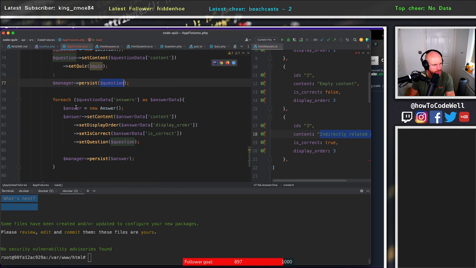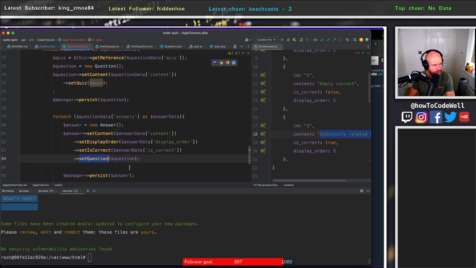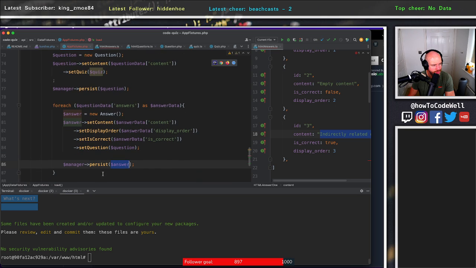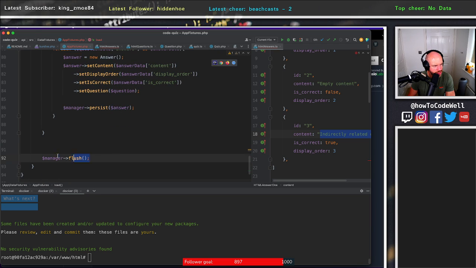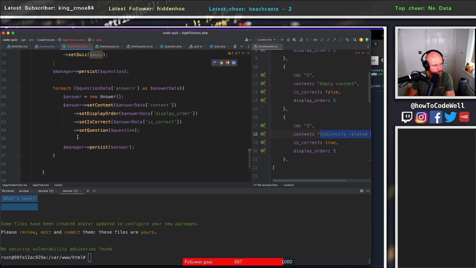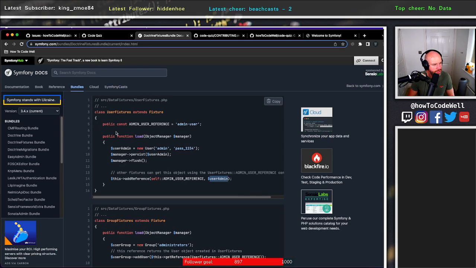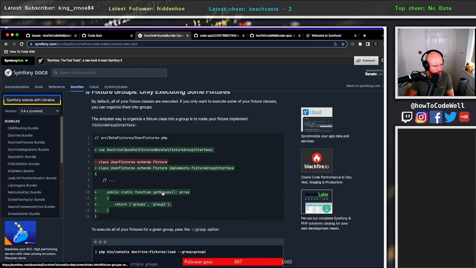Then after this, we get the answers from the question data. We loop over that as answer data. We instantiate a new answer. We set the content as content. We set the display order as display order. We set the correct as is correct, and we set the question that we've previously saved up here to this, and then we save it. Okay. And then we flush the whole thing. We may have to do some flushing, actually. We may have to do some flushing at some earlier points, I think.